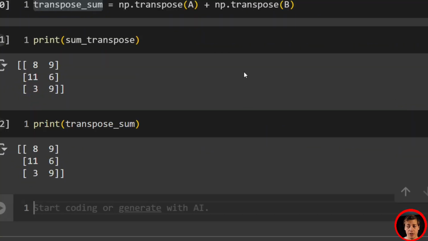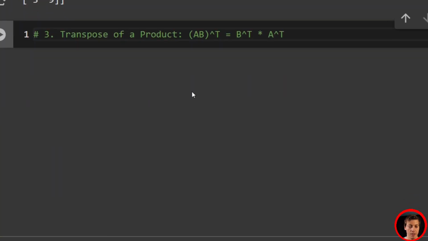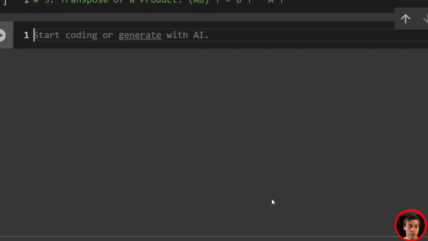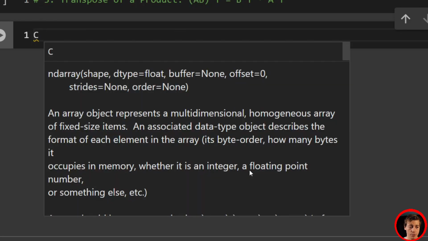Now we're gonna take a look at the transpose of a product. So what I wanna do is define two new matrices. So we'll have C, and that's gonna be a 3x2, and then we'll have D, which is gonna be a 2x3. Remember, matrix multiplication, they have to be compatible. Check out that video if you're not familiar with it, although that video has not been recorded yet, but it'll be before this in the series.